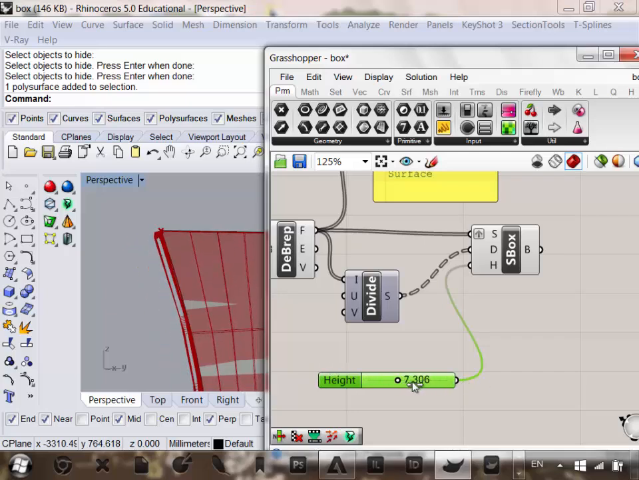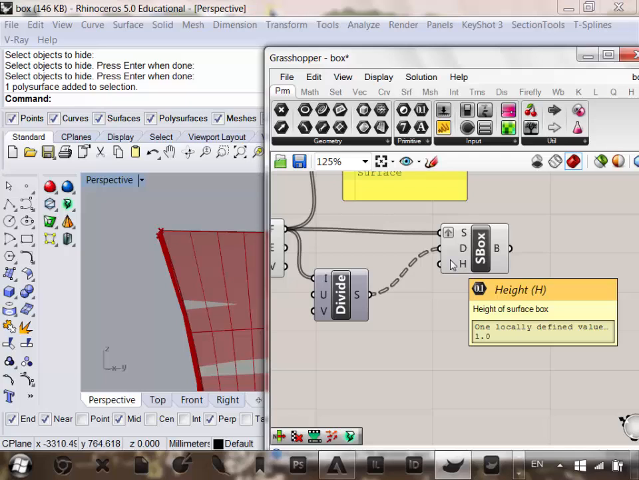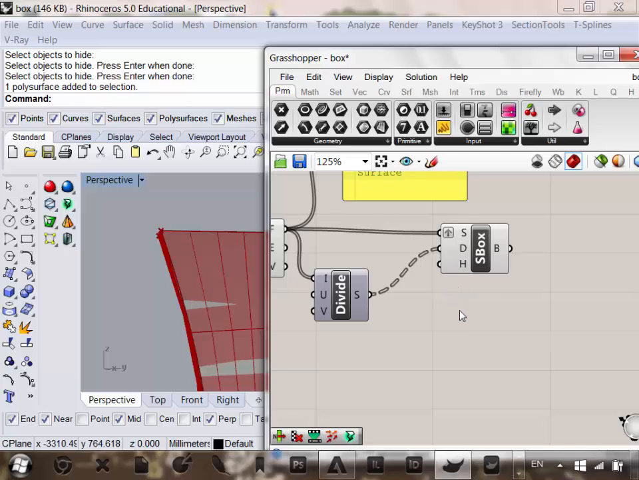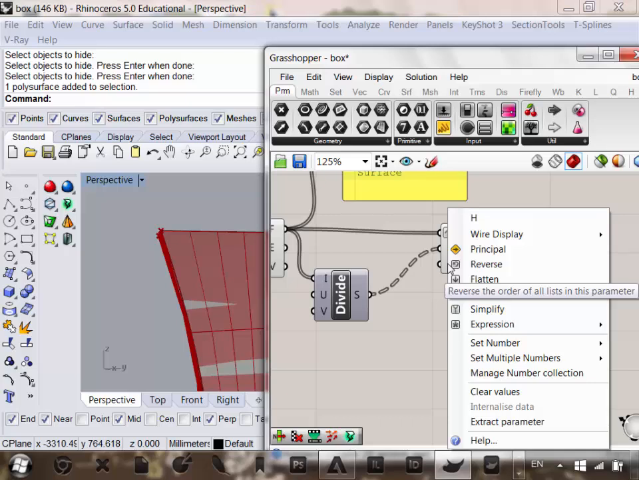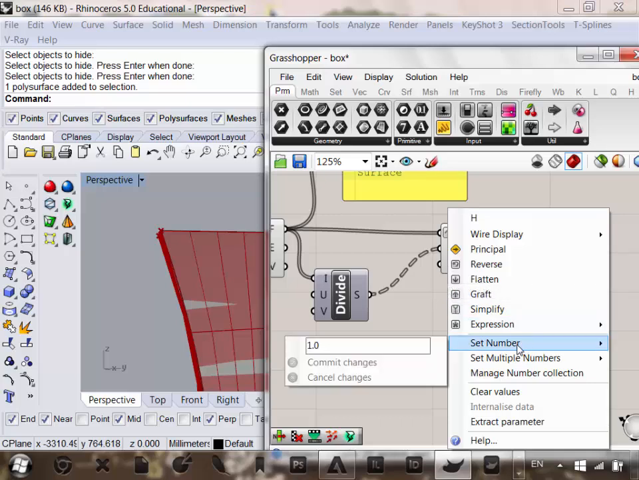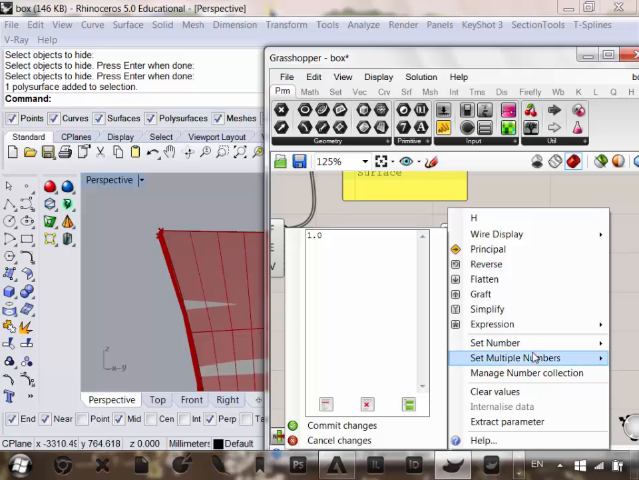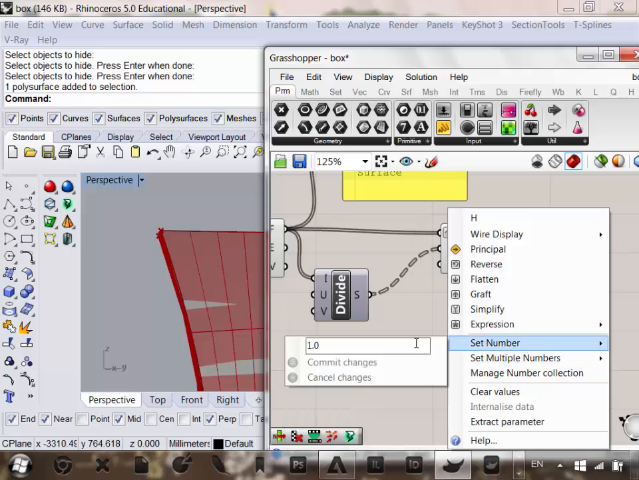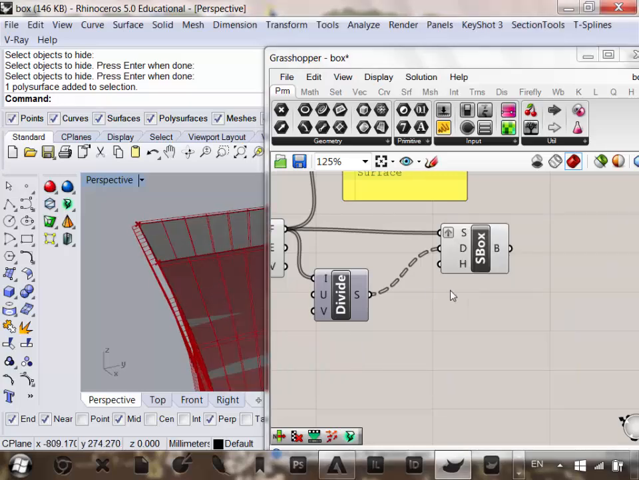Another way you can input values in Grasshopper, so I'm just going to delete this slider here, is you can actually right-click on the input. So you don't need to plug a component into it. So we can right click, and then you can see here it'll say set number or set multiple numbers. For this case, we just want one number. We can go over to this input menu, and we can input our numbers. So in this case, let's say 5. Make sure you click commit changes. If you hit enter, sometimes it exits.